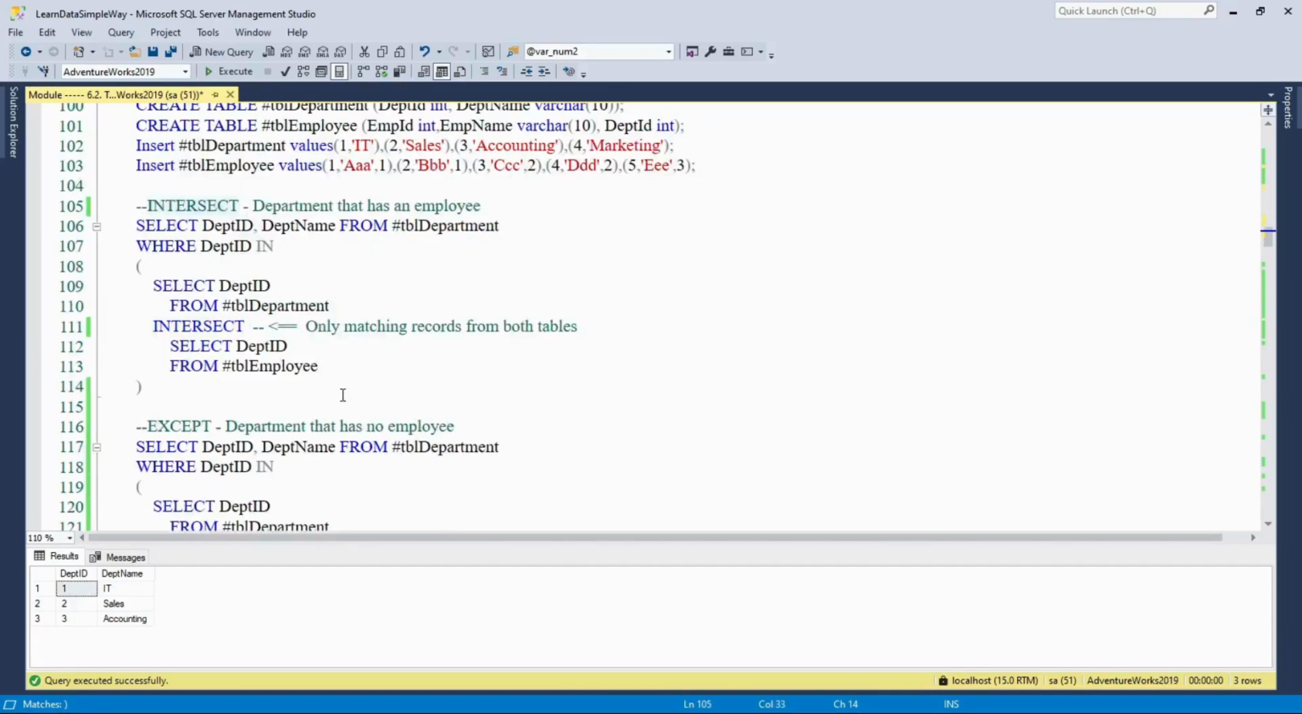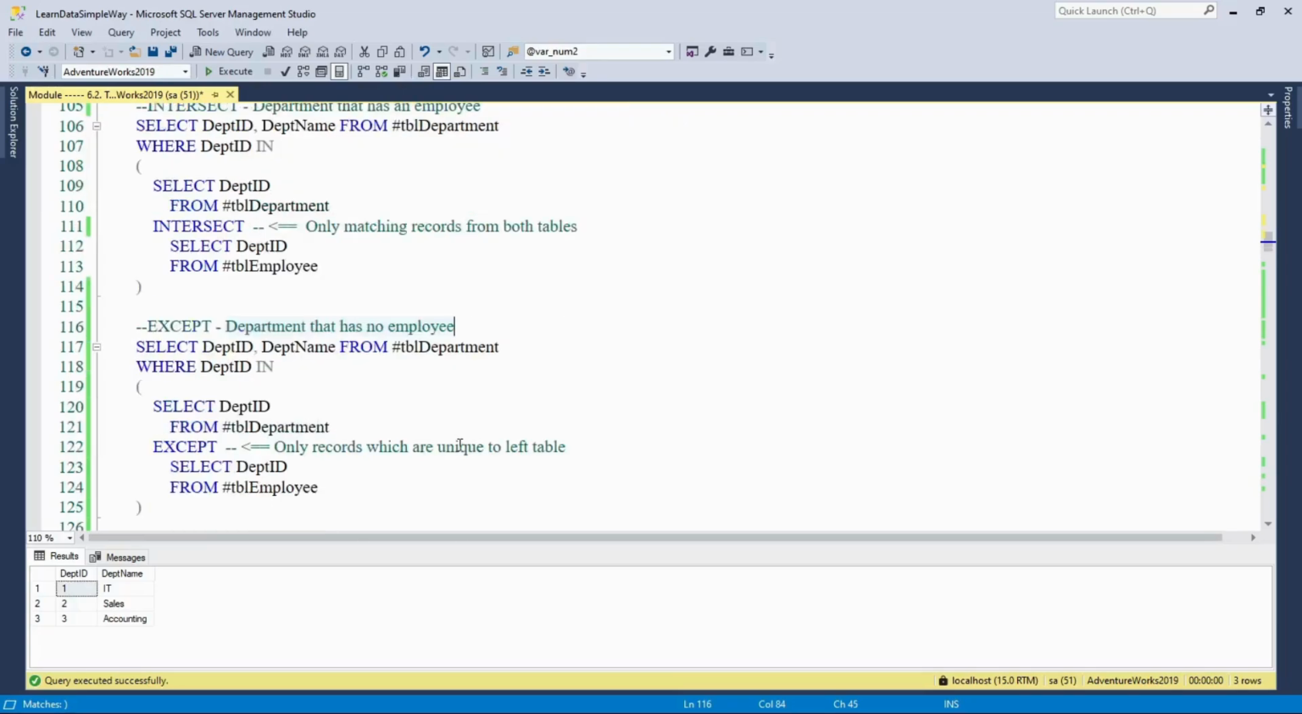Now the opposite of that. Supposedly we want to check only the departments which have no employee. We want to fill those positions. We want to hire those employees. We want to get the list of departments which do not have an employee. Okay, so how can you get that list?